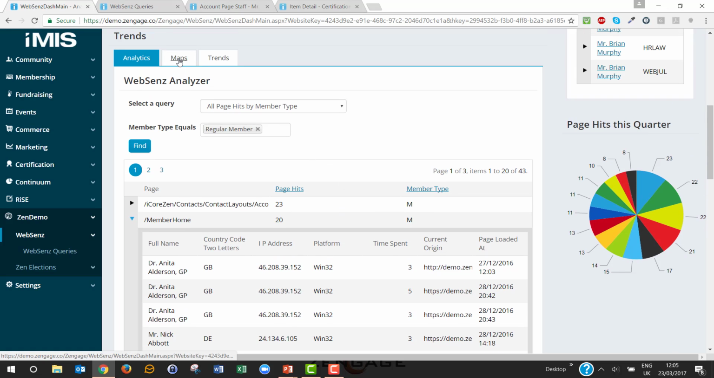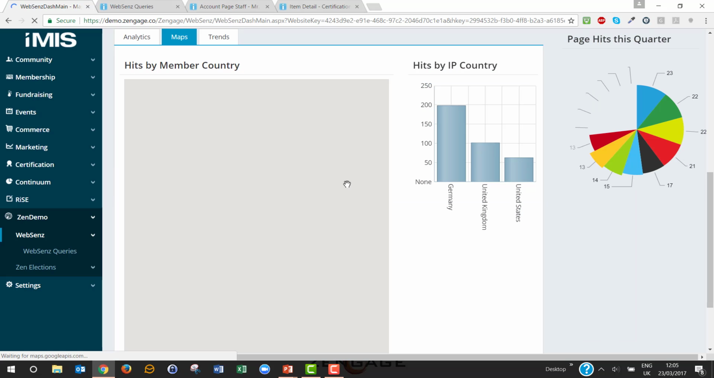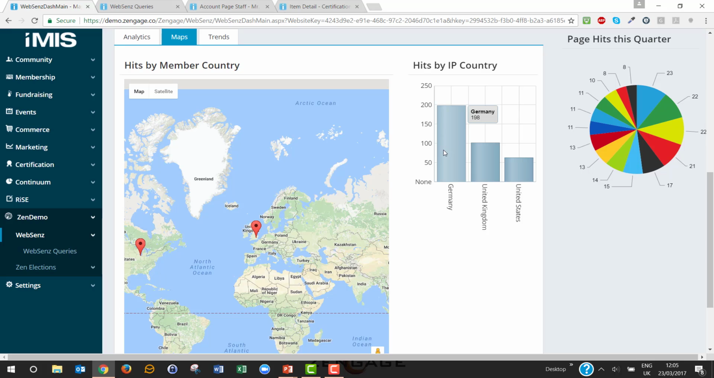I can also see maps, and traditionally web analytics tools allow you to see the IP address of the user that hit the particular page, and of course we have that. But because we've got the registered user's address in iMIS, we can actually see much more detail down to, for example, the street and the house number where that person has hit the website from.